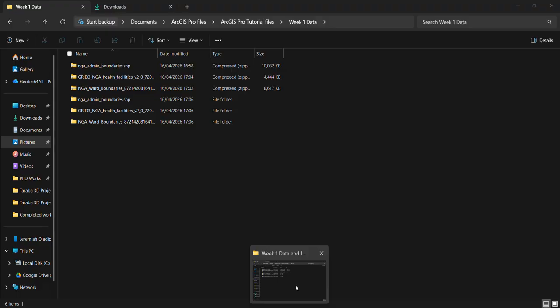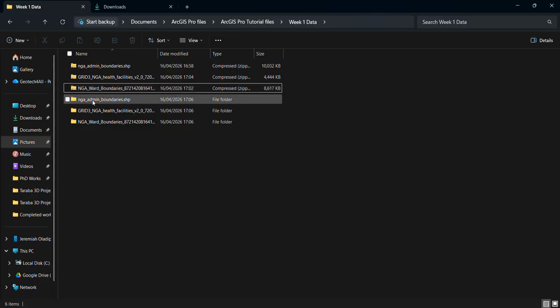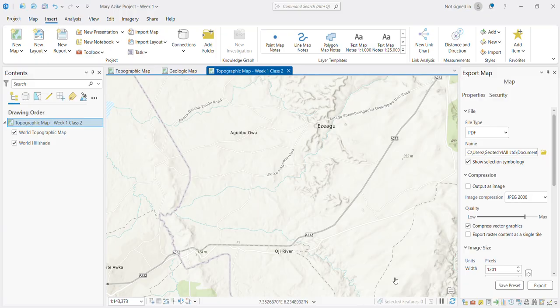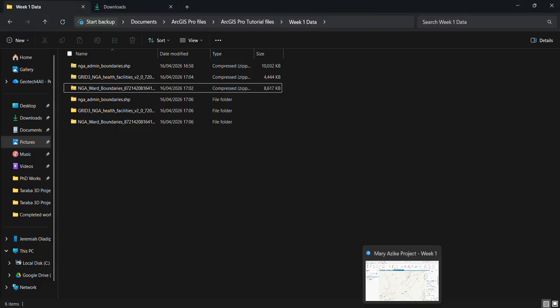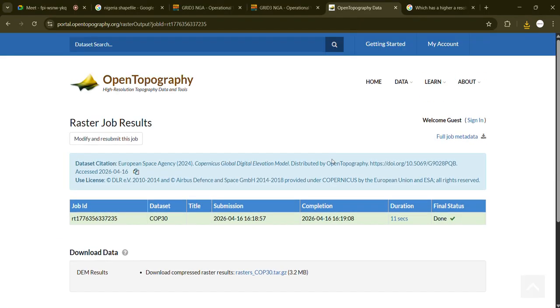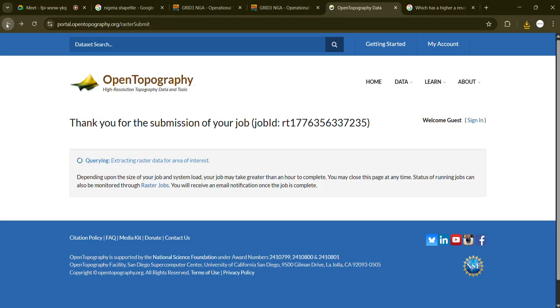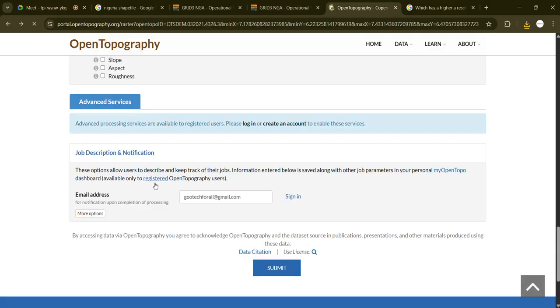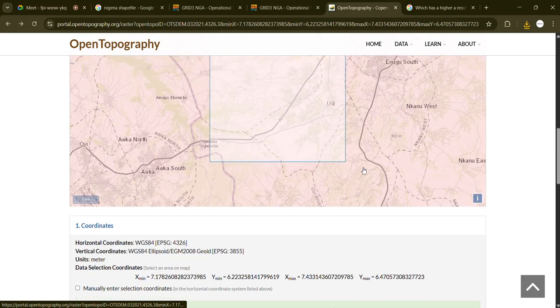So let's go back to... How about we download the 90-meter one so I can see that clear differentiation between 30 meter and 90 meter? Okay, let's go back now.